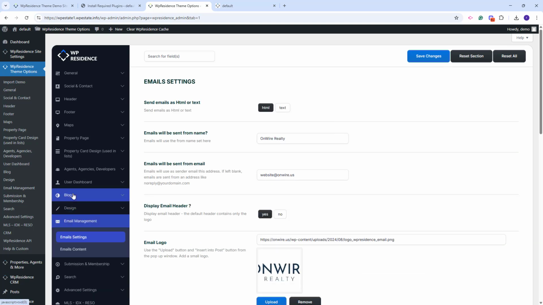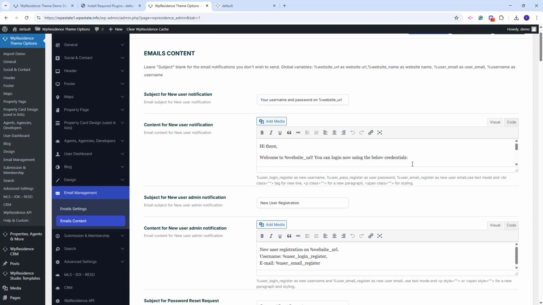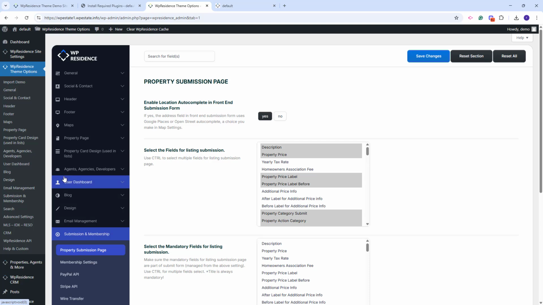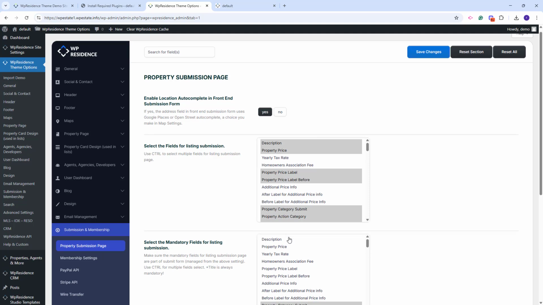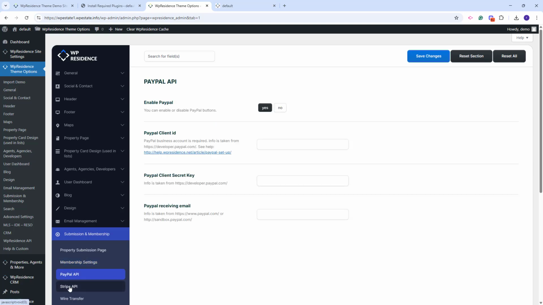In the email management, you can manage the notifications that will be sent from your site. You can make settings here, and under email content, you can change the notifications text. In the submission and membership section, you can manage the fields for the front-end property submission page. You can make settings for the membership. You can choose free submission, per listing, or with membership packages. Also here you can set payments.